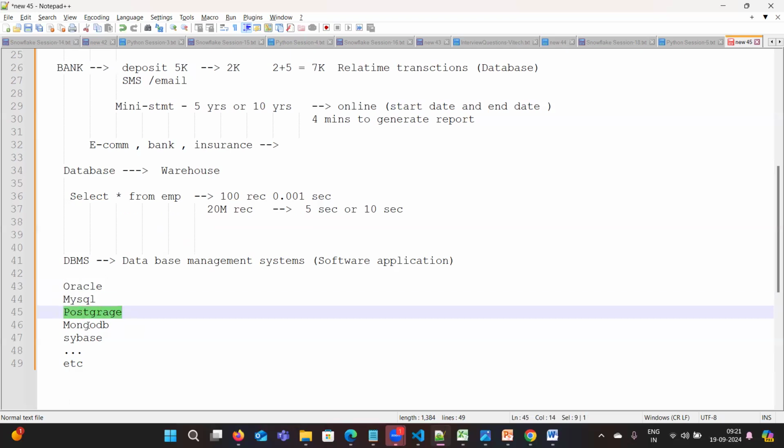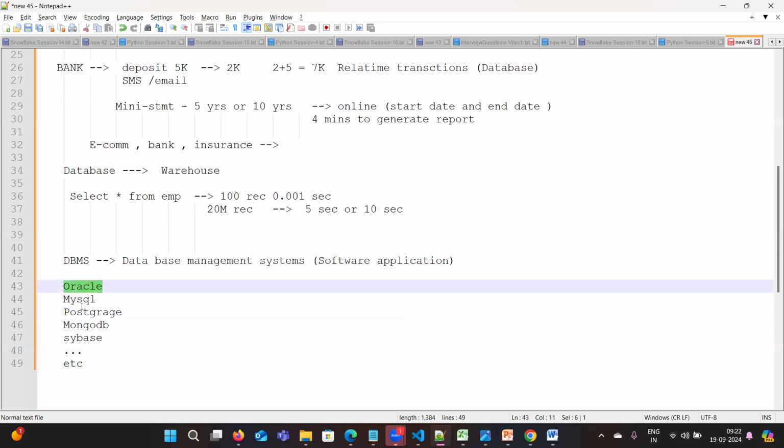But it depends on the organization, based on cost, which one they are going to use. Some clients prefer Oracle. Some clients prefer MySQL. Because of that, there are many databases.